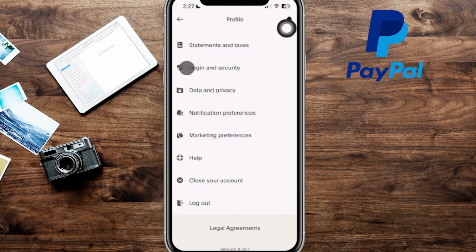Now, if you continue scrolling down, you can see where it has login and security for you being able to change your password or adding two-factor authentication, any data and privacy information, notifications. You also have the option right over here to be able to close your account, as well as be able to log out of your account for any reason necessary.